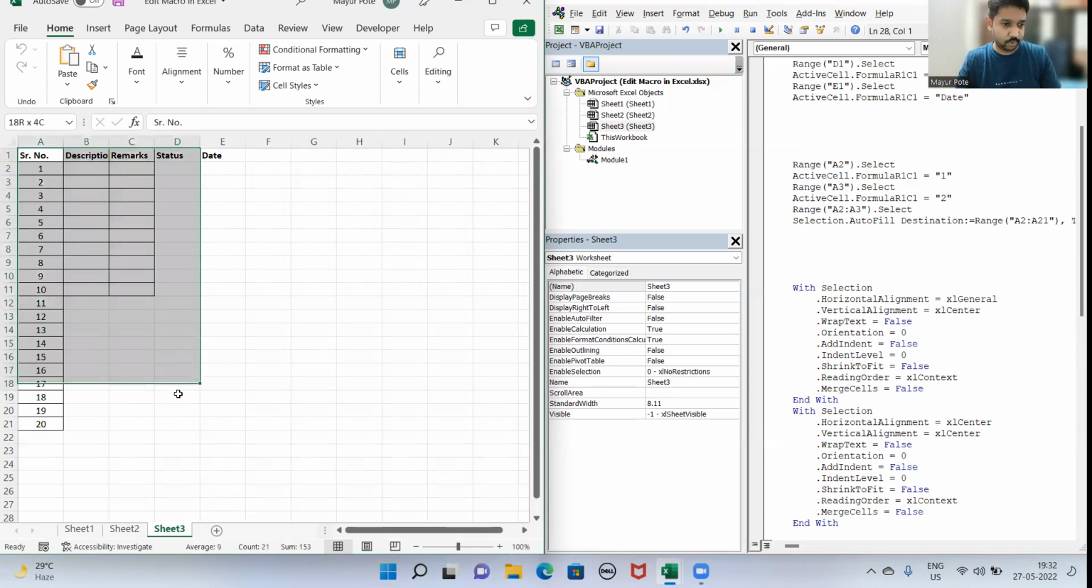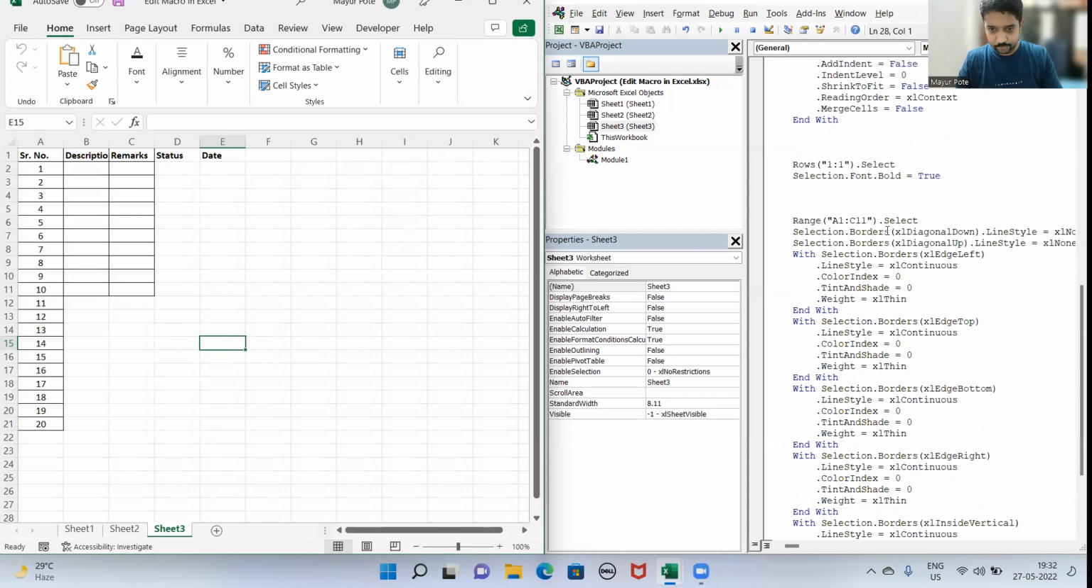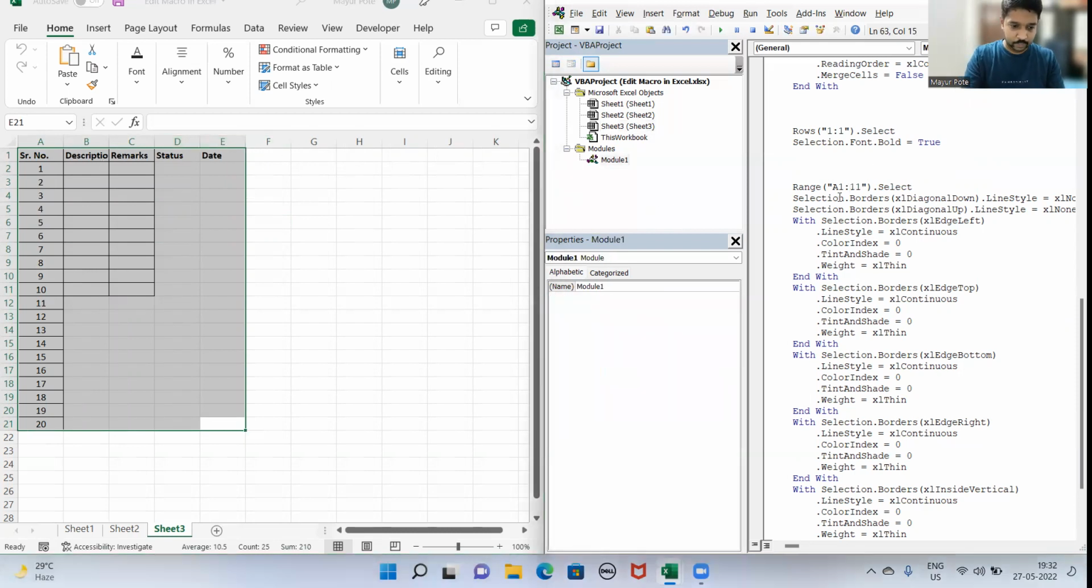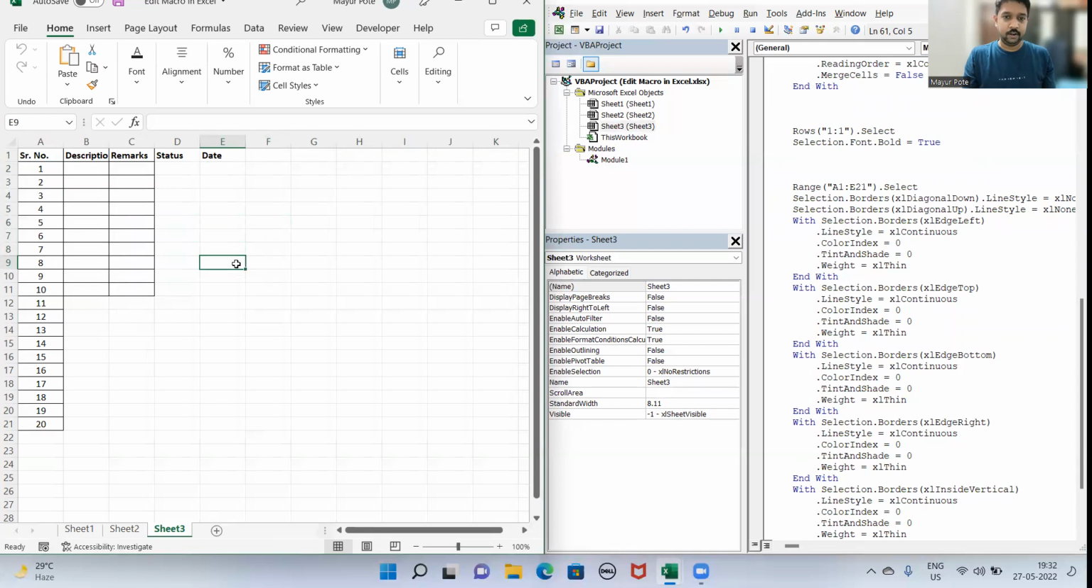Now we need to do this bordering functionality. So for that, what we need to do, we have to go down. This was the code. A1 to C11. So A1 is this one. C11 is this one. So what we had done previously, we had selected A1 to C11. Now in this case, we want to select A1 to E21. So this entire area we want to do the border. So instead of C11, we will write E21 here. E21. That's it. Now our piece of code is ready.